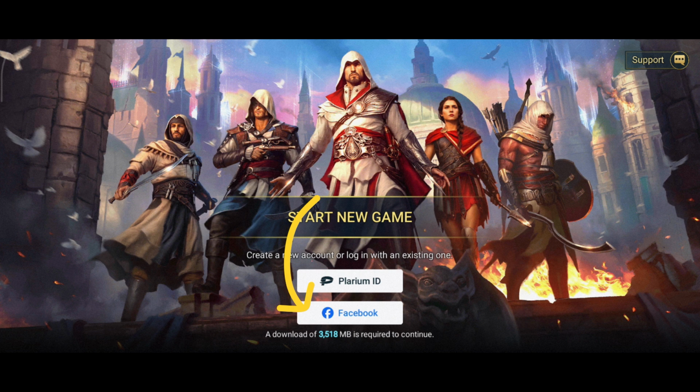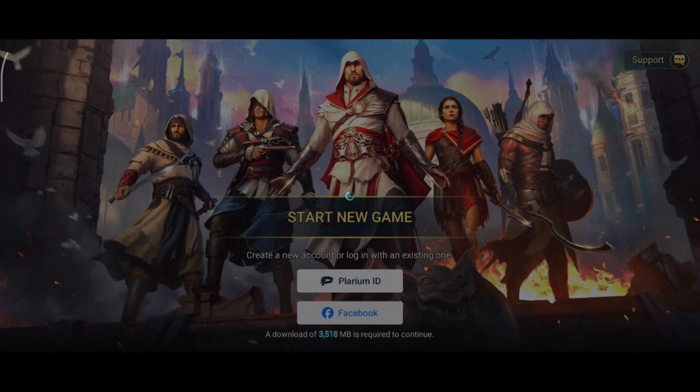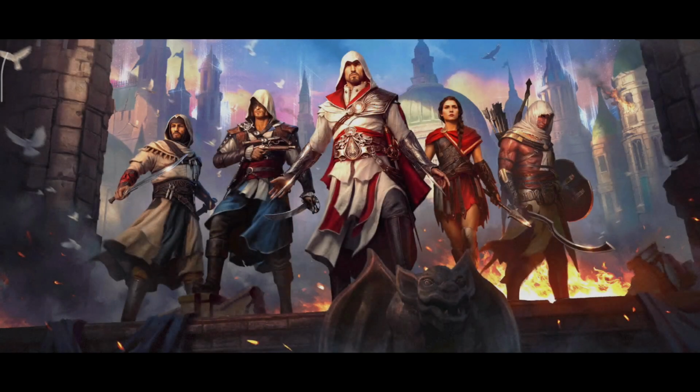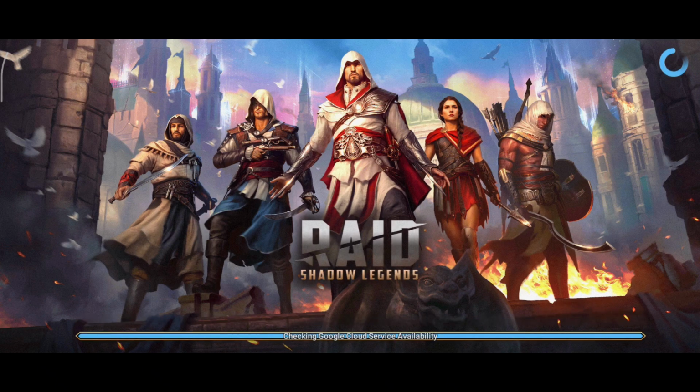You can simply select any one of these two, your Plarium ID or Facebook. In this way, I'm going to select Facebook. Once that is done, you need to just simply sign in with your Facebook account. And once every setup is done, you should be automatically logged in just like this right here. And now your resources should be downloaded and you should be good to go.